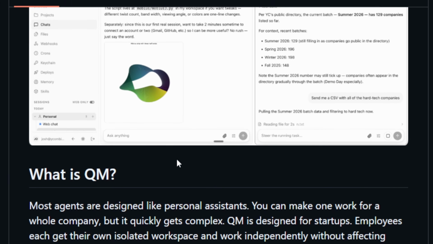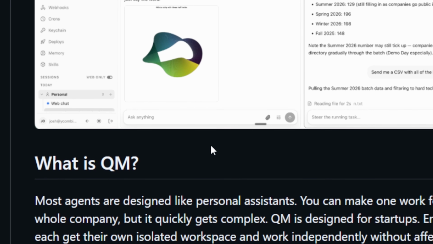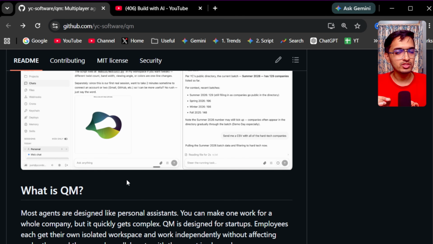So that was it for the QM tool, which is an incredible multiplayer agent system that completely changes how startup teams collaborate on codes and their tasks.